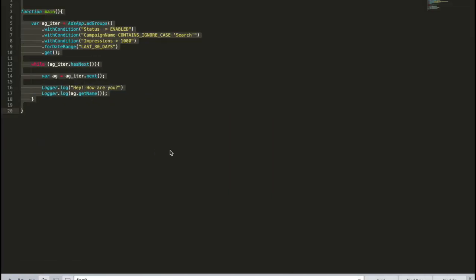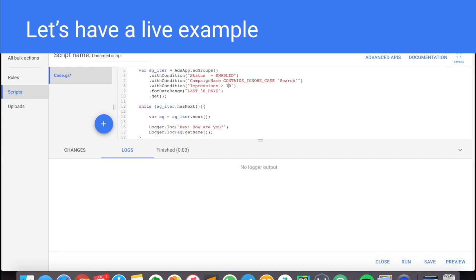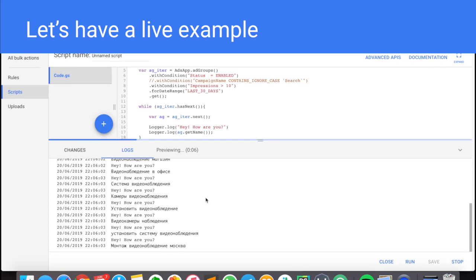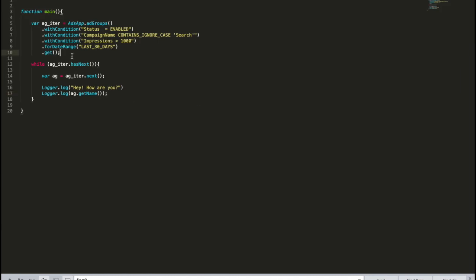Okay, now the script works. Because I don't have any campaign name that contains search and have more than 1,000 impressions in this account, to prove that it works, I will delete the campaign name condition, and I will also reduce the amount of impressions to 10. So we can make sure that we actually have some ad groups here. Okay, a lot of different ad group names in Russian. It works. So next, I wanted to delete this. It doesn't actually matter for me anymore.